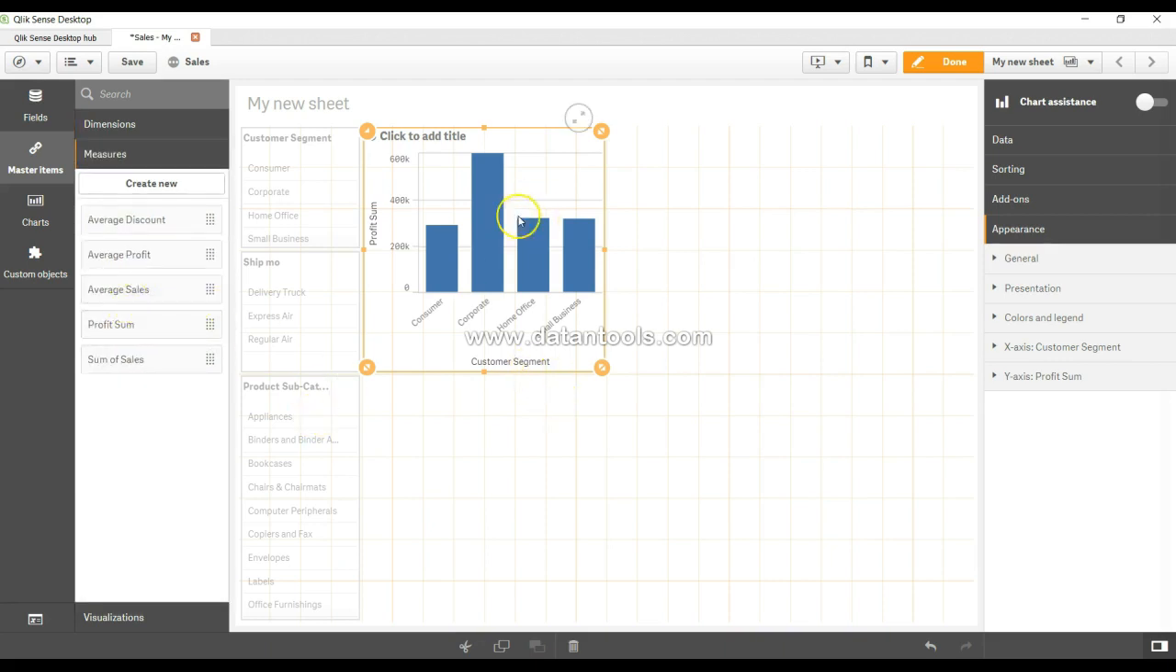And you need to put a proper title, which is product category by sales, and instead of profit sum and customer segment, you need to put proper labeling in terms of product category. If it is not profit sum, it should be sum of profit or only profit. In your case, it should be only sales. So that's mainly what you want to do. I want you to do this as your first exercise of bar chart.